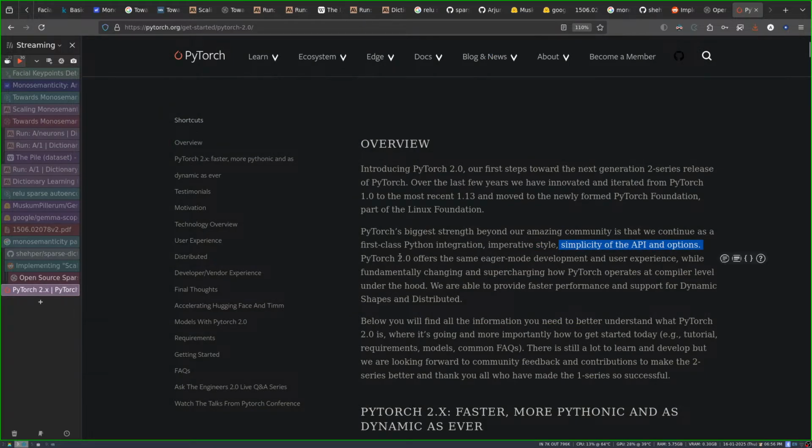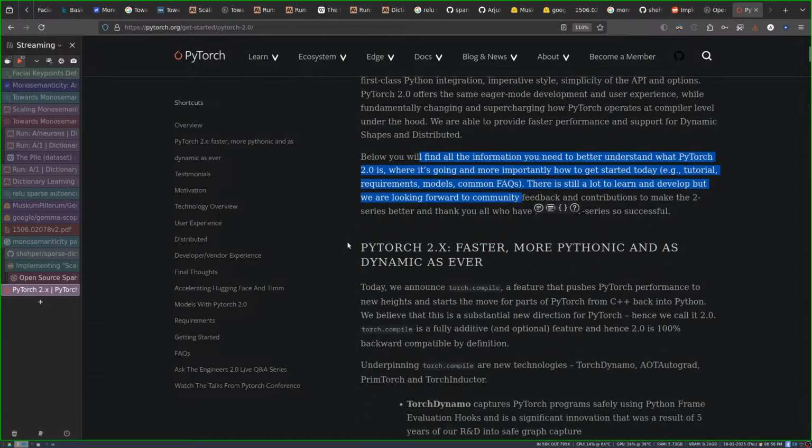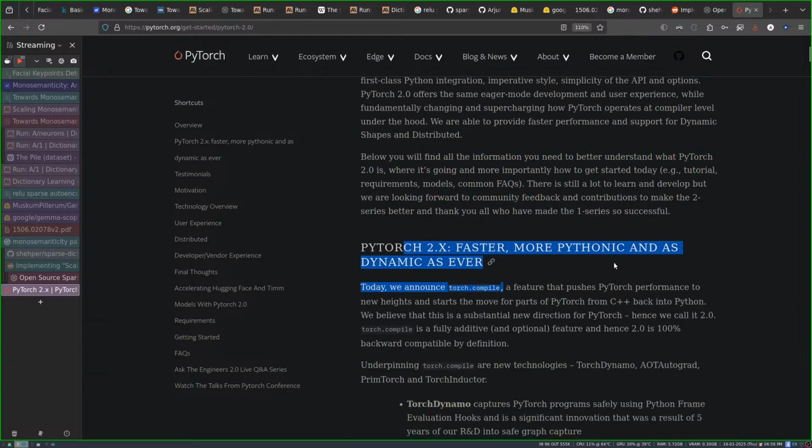Simplicity of API and options. PyTorch 2.0 offers the same eager mode development and user experience while fundamentally changing and supercharging how PyTorch operates at the compiler level under the hood. We are able to provide faster performance and support for dynamic shapes and distributed. Okay, faster and more Pythonic, as dynamic as ever.